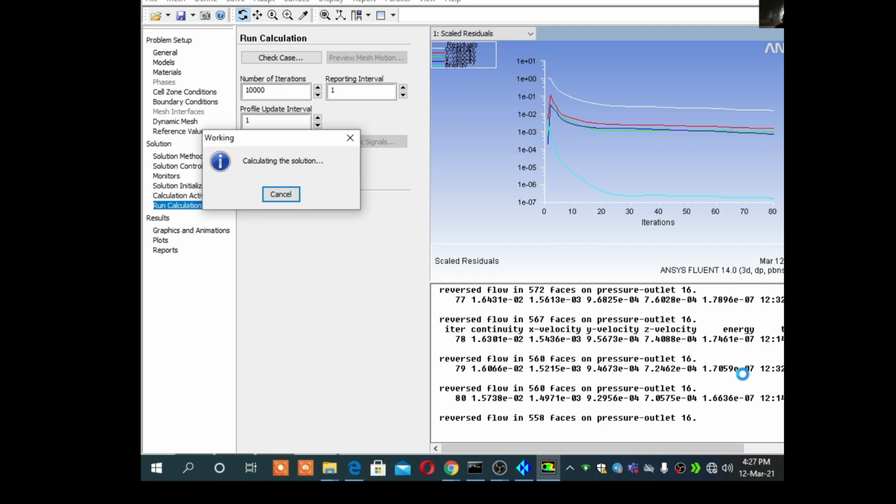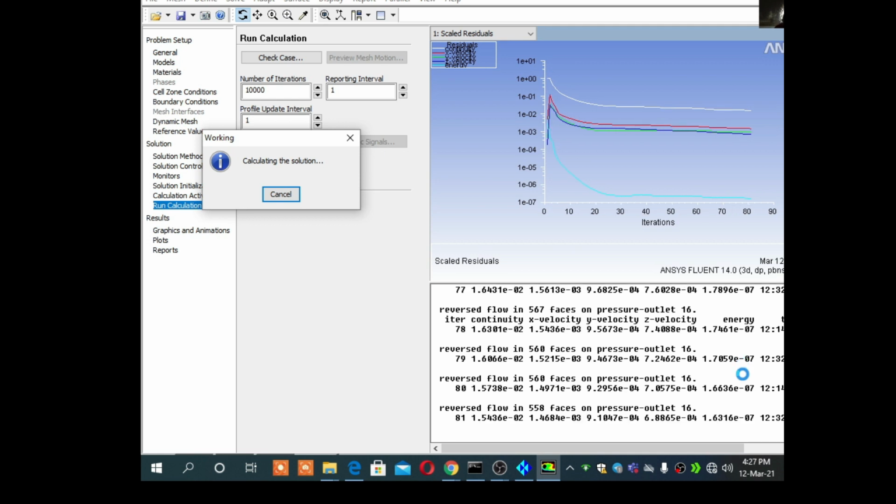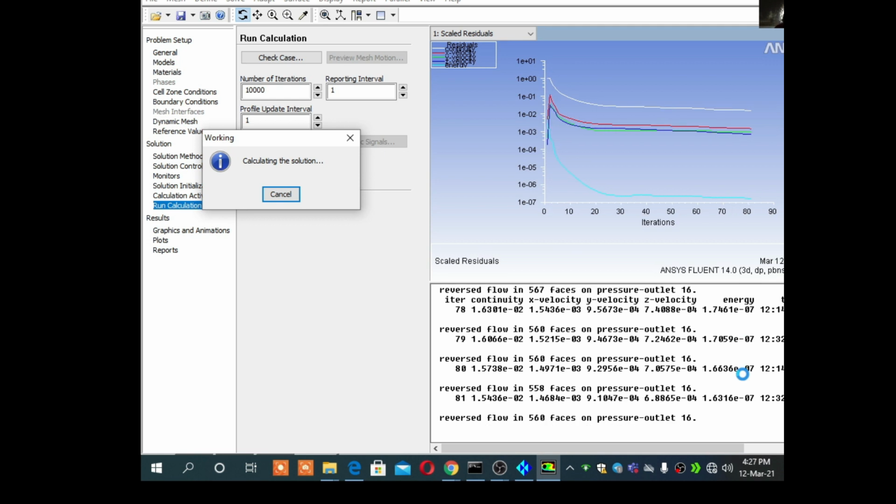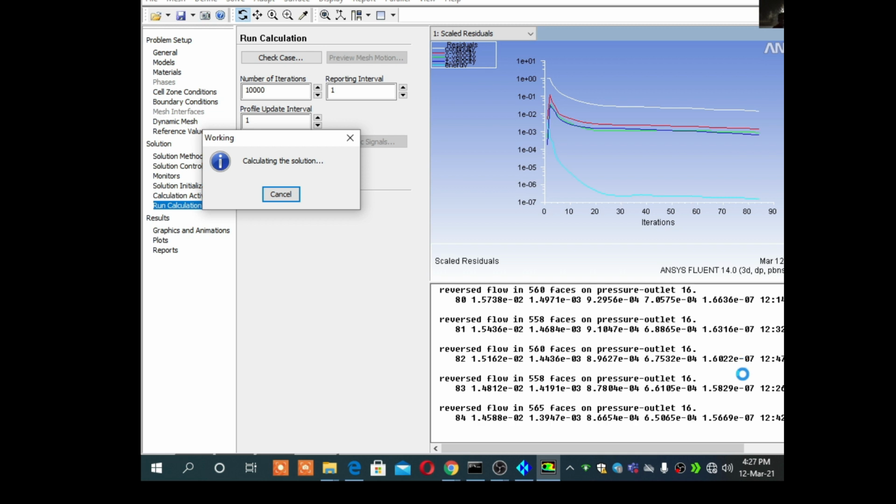And the degree of difficulty of arriving at a solution will increase as there is an increase in the degree of difficulty in the geometry. When you select a complicated geometry, at that time you will require more time.